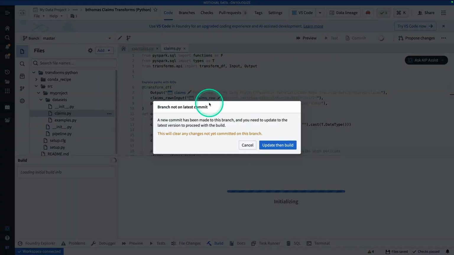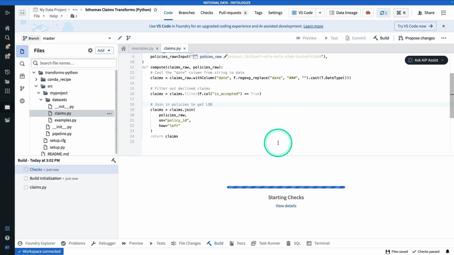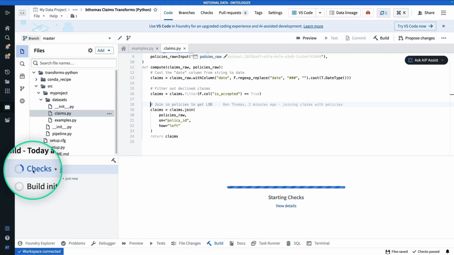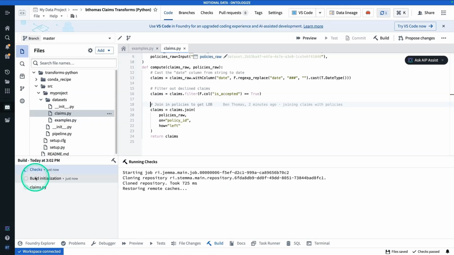If you do get this message, as it says in the training, go ahead and click Update then Build. And the build panel opens at the bottom of the screen. It's going to, surprise, kick off checks. It will kick off the build, and it will generate claims. One thing you might be thinking, this sure takes a long time.